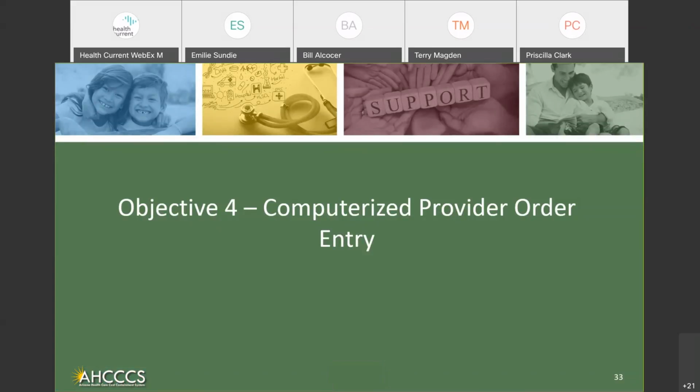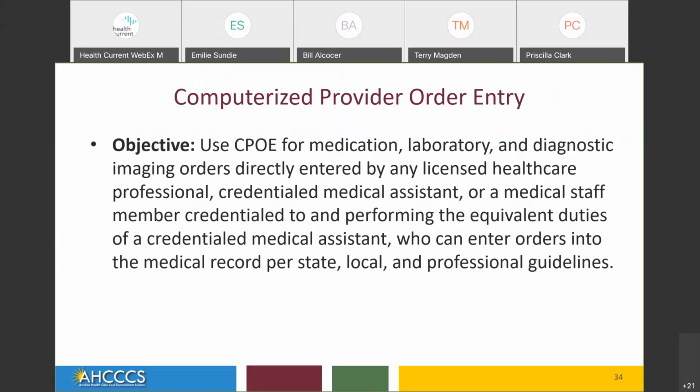For Objective 4, computerized provider order entry. The objective is to use CPOE for medication, laboratory, and diagnostic imaging orders directly entered by any licensed healthcare professional, credentialed medical assistant, or a medical staff member credentialed to and performing the equivalent duties of a credentialed medical assistant who can enter orders into the medical records per state, local, and professional guidelines.